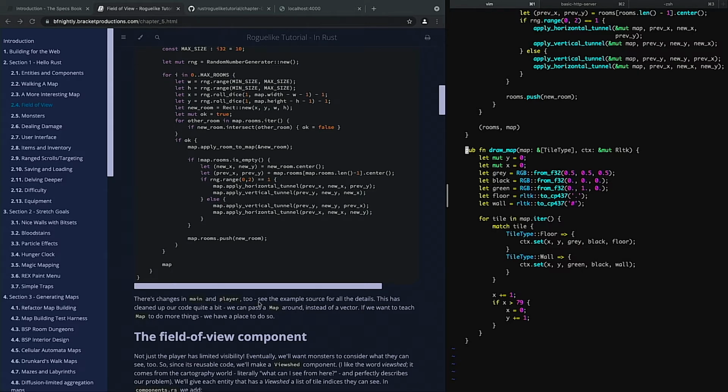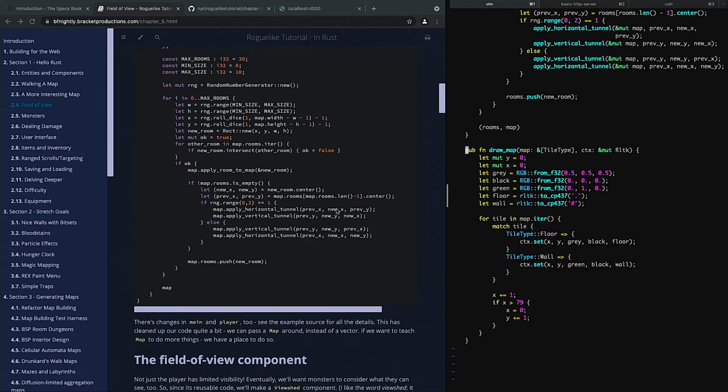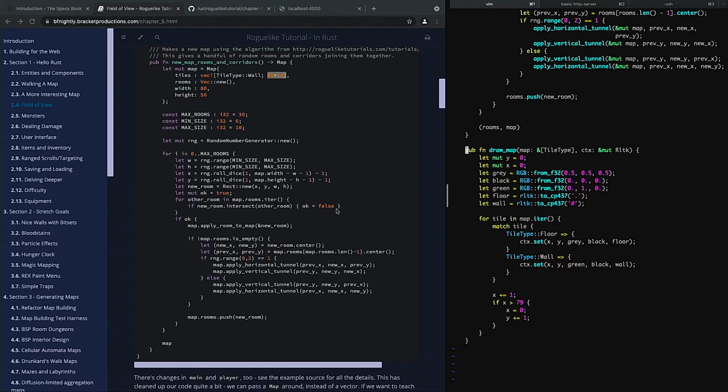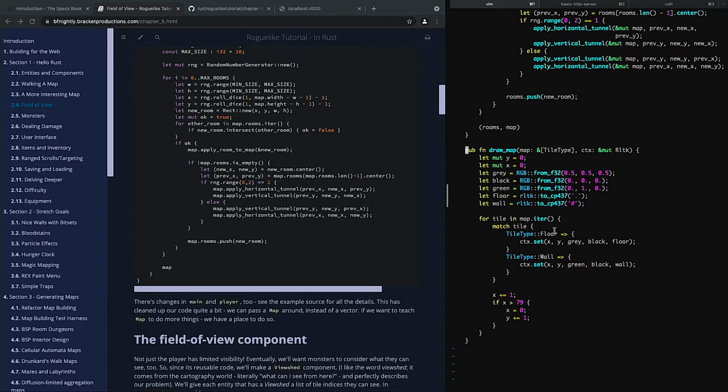All right. There's changes in main and player 2. See the example source for all the details. See? Okay. You know what we're going to do is we're going to get it to compile. That's how we're going to make those same changes in main and player.